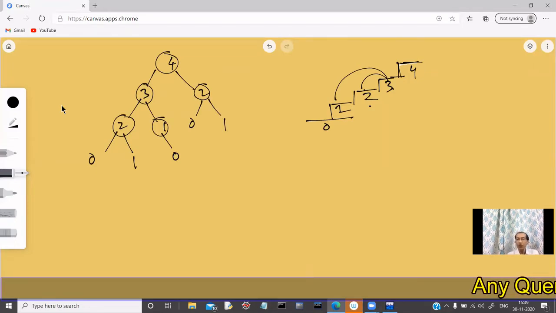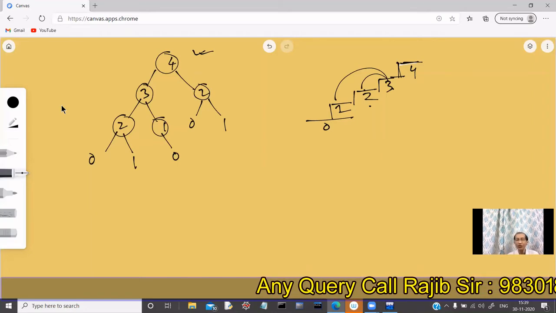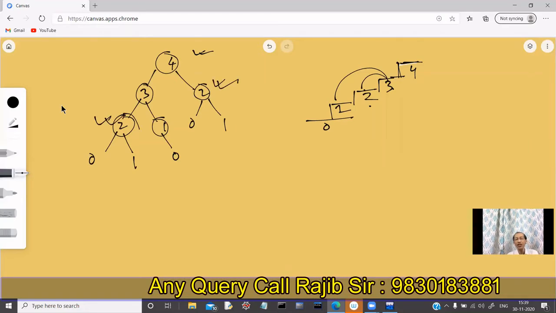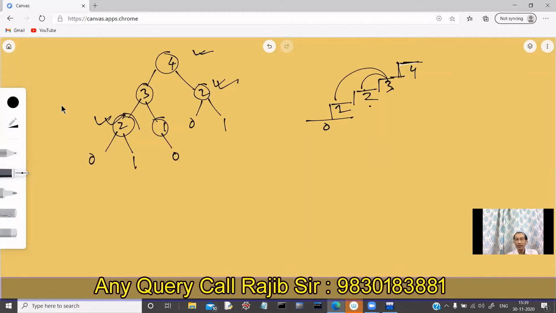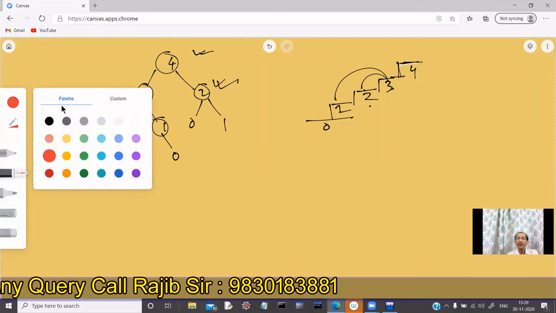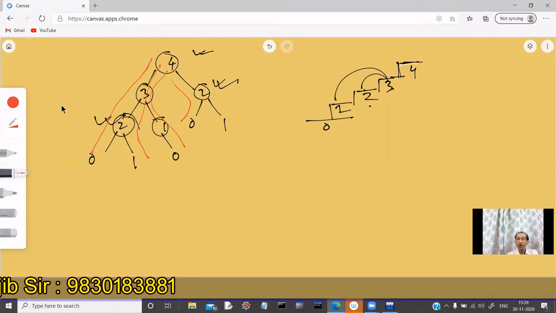In a recursive procedure, what happens? A function calls itself until the solution is reached. But the problem with recursion is that the same calculation is repeated over and again. You can see that for stair 2, you are doing a calculation, and again you are doing the same calculation in another step. But you can easily see this one. This is one way, this is another way, this is another way, fourth way and fifth way. So 5 ways are there to reach stair 4.